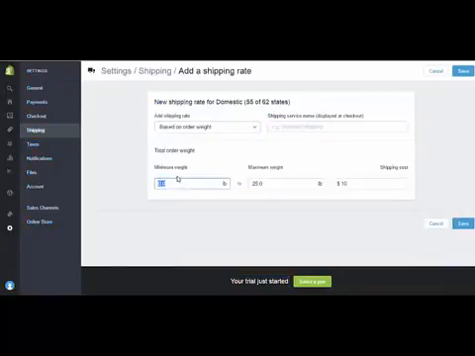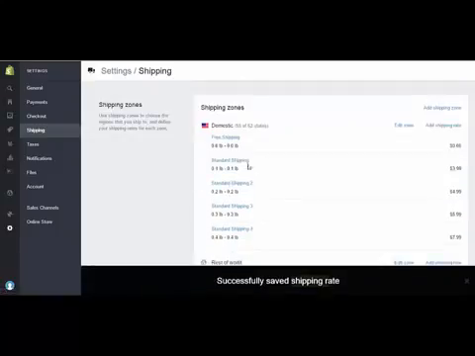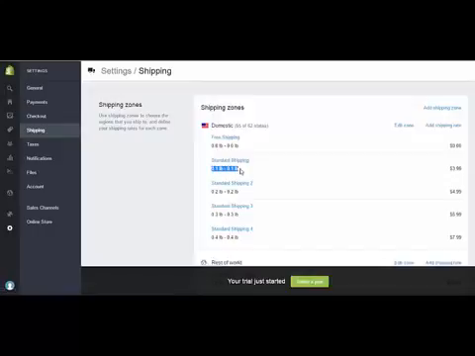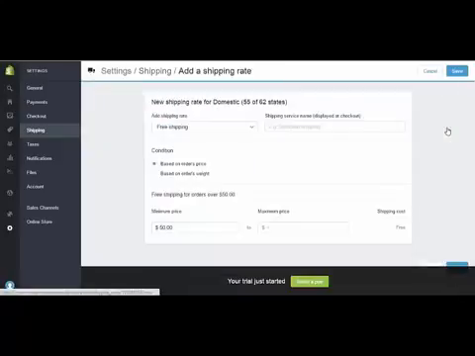So setting up another one, and this is for 0.4 to 0.4. Now this seems like it's a little redundant, but it's important that if, let's say, you have 0.1 to 0.4, and then you have 0.6 to 0.9, and you leave out 0.5, the customer is not going to be charged any shipping because there's no rule for that.